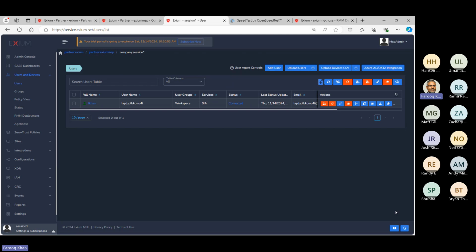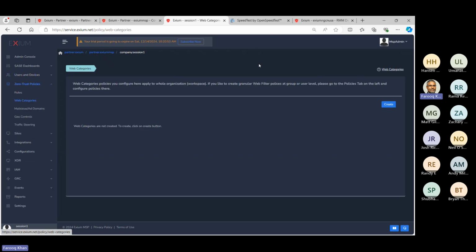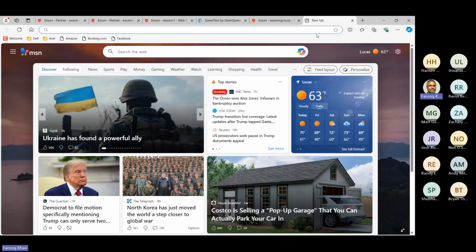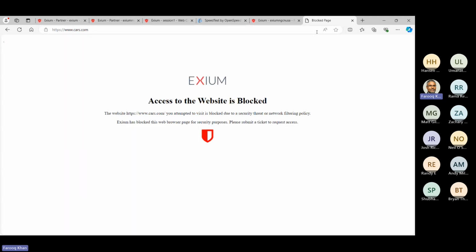Let me see how much time a certain policy takes. So we haven't gotten to the policies, but let's go to some zero trust policies. Web categories I can activate, and then we can see. I don't know much about car websites. I don't know if cars.com is there or not. Okay, yeah, it worked. I blocked auto as a category.